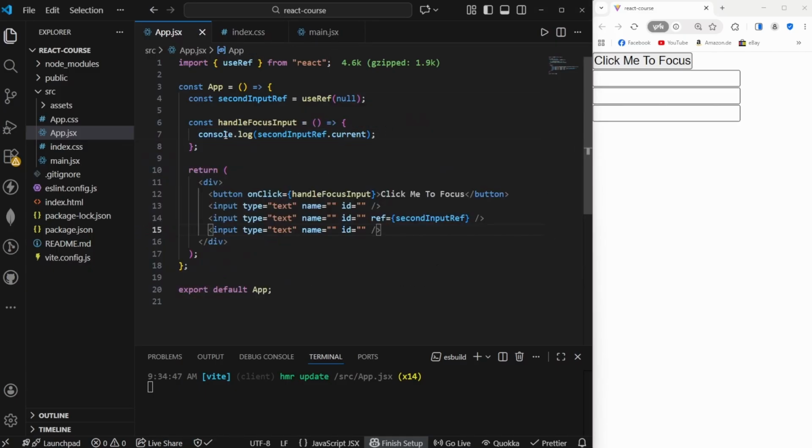And now let's say on click, we just want to focus that input field. And for that, we can just use a normal JavaScript method, .focus. And that will just focus that input field. So let me click this button. And as you can see, now we're focusing the second input field.